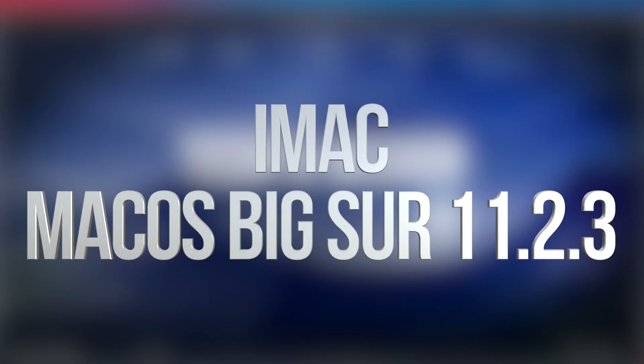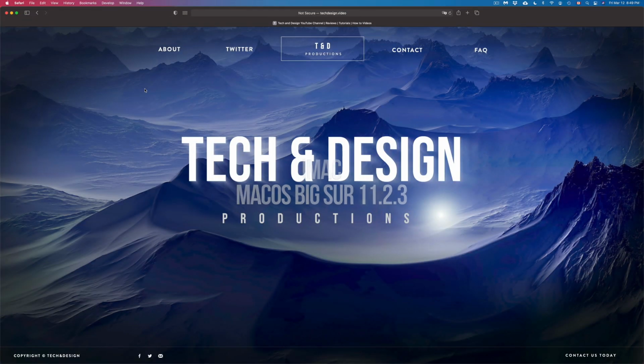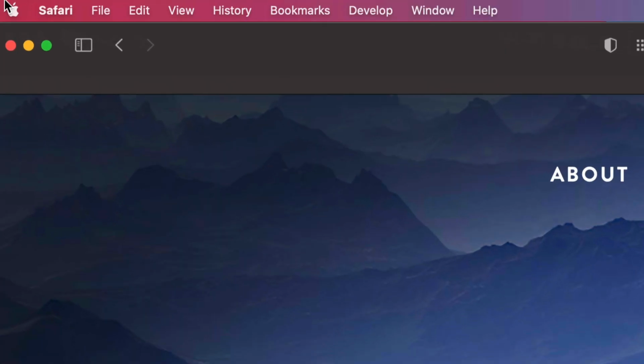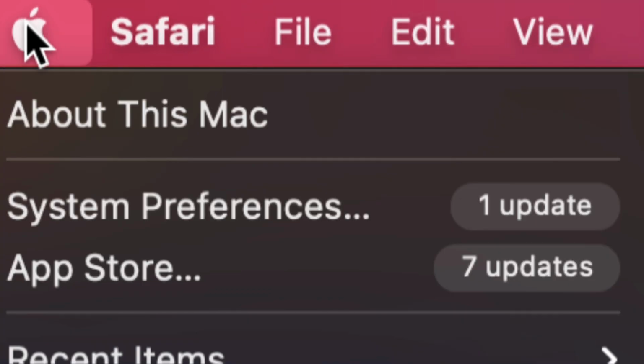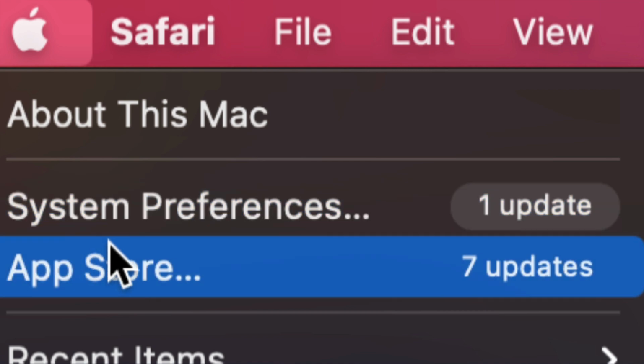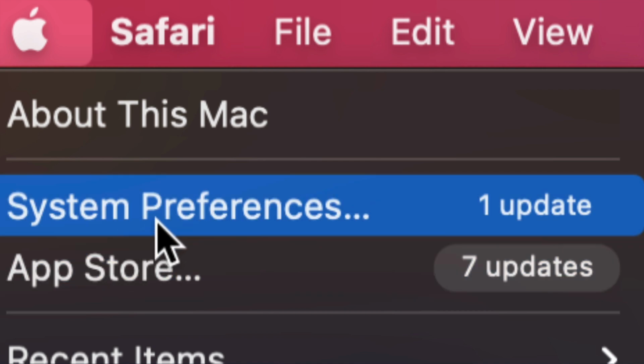Hey guys, and on today's video, we're going to be updating your Mac to the latest macOS. So let's get started. On the top left-hand side of your screen, you're going to see the Apple logo. So it's right up here, top left-hand side. We're going to click on it, and on here, we're going to see System Preferences. That's where currently all our updates are at for your system itself, the macOS.